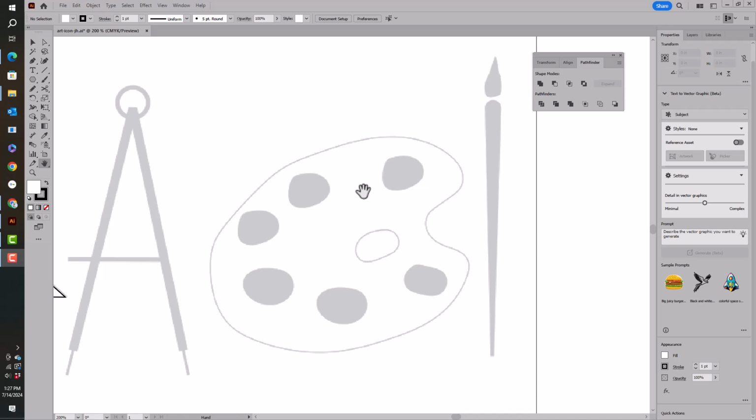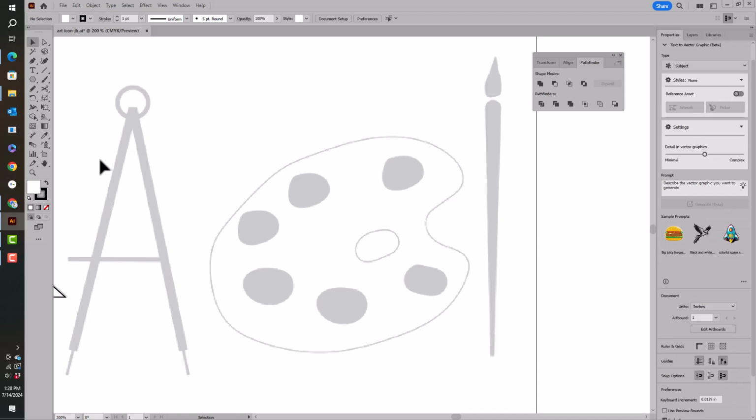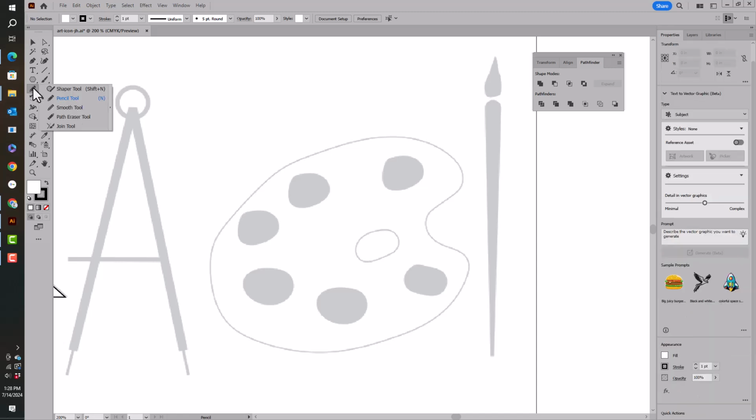Use your hand tool to slide your artboard over so that the artist palette and the paintbrush are centered in your screen. Make sure that nothing is selected on the artboard and set your fill and stroke to the default. Then find your pencil tool. It's going to be nested under the shaper or join tool.